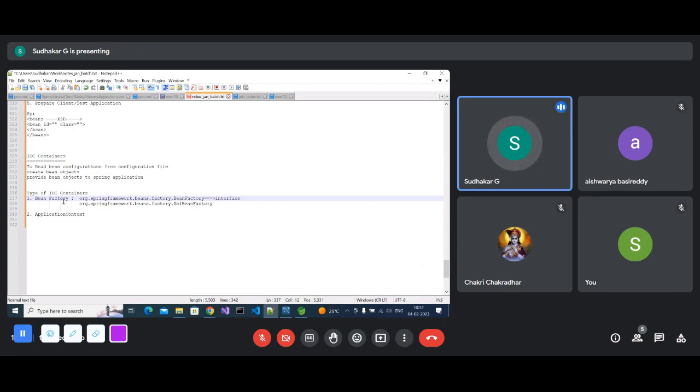To represent the BeanFactory IOC container, you have to use the BeanFactory interface. Sir, BeanFactory is an interface, how can you create the object? It is not possible to create interface objects, right? So Spring provides an implementation class for this interface. What is the implementation class? XMLBeanFactory. If you want to work with BeanFactory, first of all you have to create the BeanFactory object by using the XMLBeanFactory implementation class.